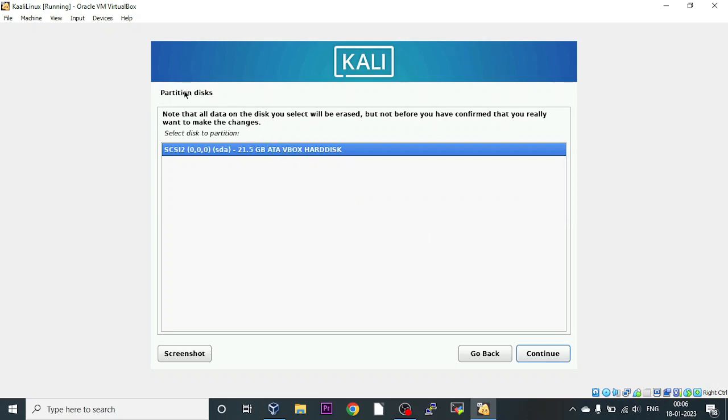Partition disk. Note: all the data on the disk you selected will be erased, but not before you have confirmed that you really want to make changes. What it is saying is all the data on your hard disk will be deleted. The hard disk name is SDA, 21.5 GB, VirtualBox hard disk. Obviously, it is a new disk, no data is there. So I'm selecting continue.